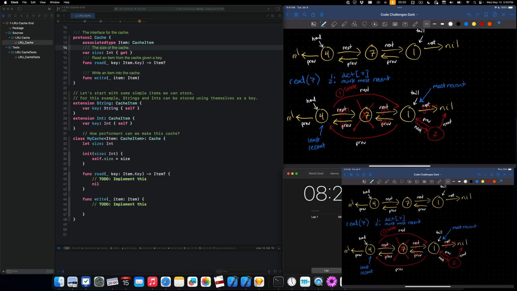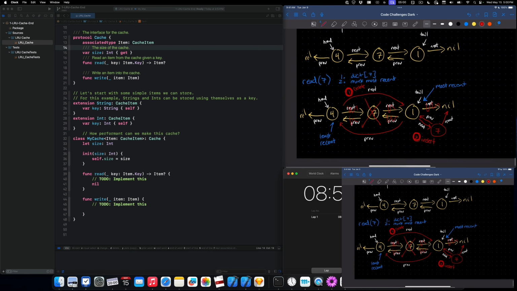Okay, so continuing on, I realize this is a little confusing. This is our first step, and then our second step. I don't know why I put 2 here. This should be 7. This is our second step. Okay, so that's just the read.